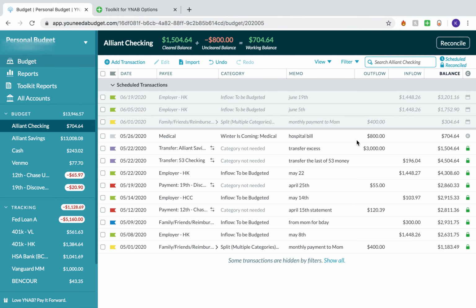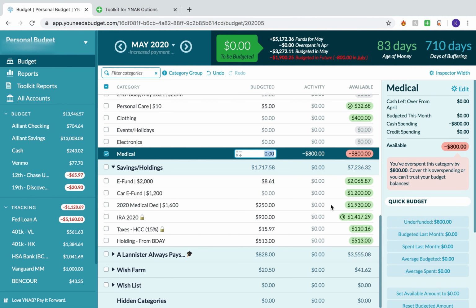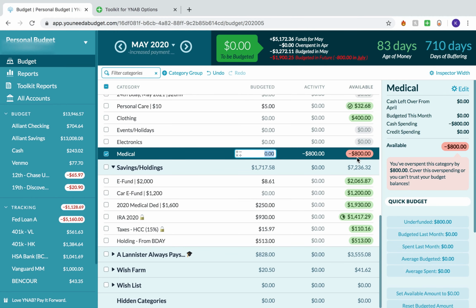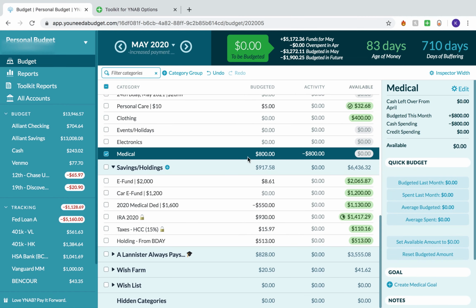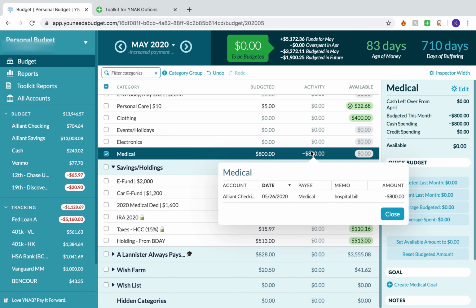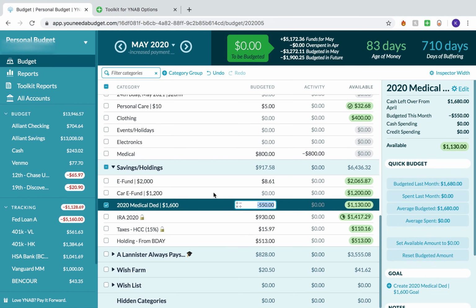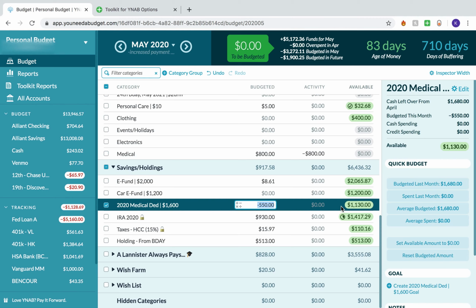So when I do that and I come to my budget, you'll see I'm overspent in my medical category, but I have that money in my medical deductible category. So what I'm going to do is cover this overspending with medical deductible. Now in my reports, this medical spending is correctly reflected in the right category. And then I can come down to my medical deductible and see that I still have $1,130 before my medical deductible is fully met, or I still have all of this money set aside for my medical deductible.